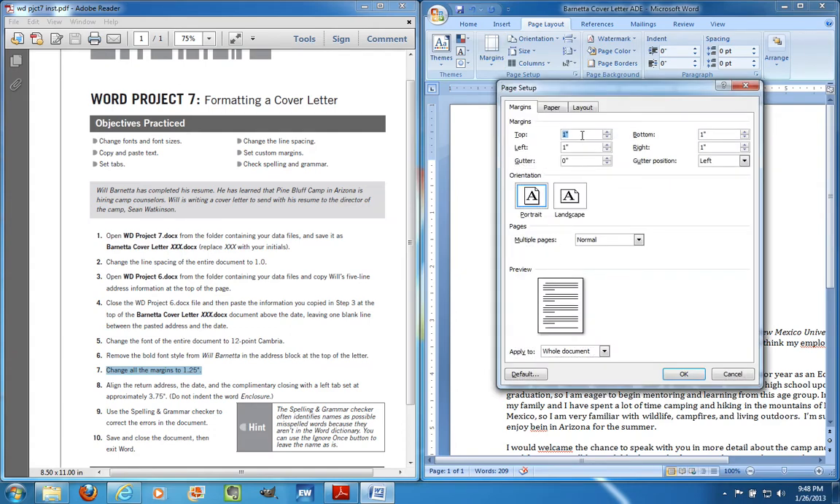And this box is highlighted already, so I can just begin typing 1.25. Now if I hit the Tab key on my keyboard, it takes me to the next field. And it looks like the bottom is highlighted. I can type 1.25 again. That's a nice quick way.